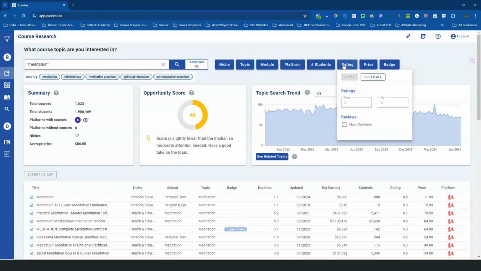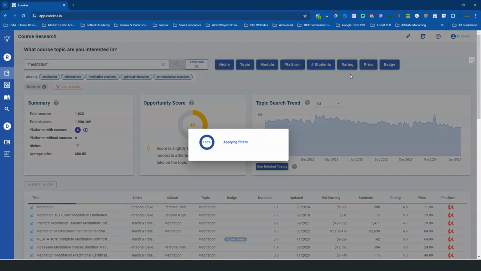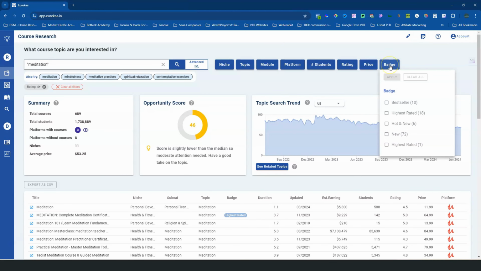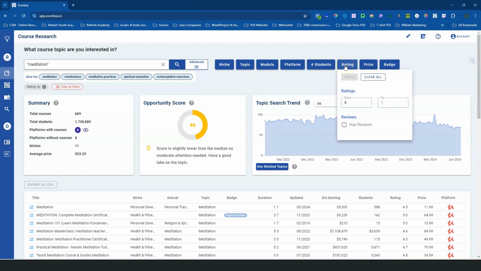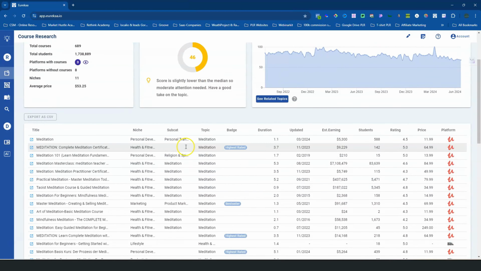But I do want to get into this point right here, which is the rating. What I like to do is come in here and choose a rating for courses that are currently rated from 4.0 up to 5 stars. So we'll just hit apply. And then pricing I'm not worried about, and badges I'm not really worried about either. But ratings is the most important. You want to make sure that the people that you're researching are good courses that have a higher rating.